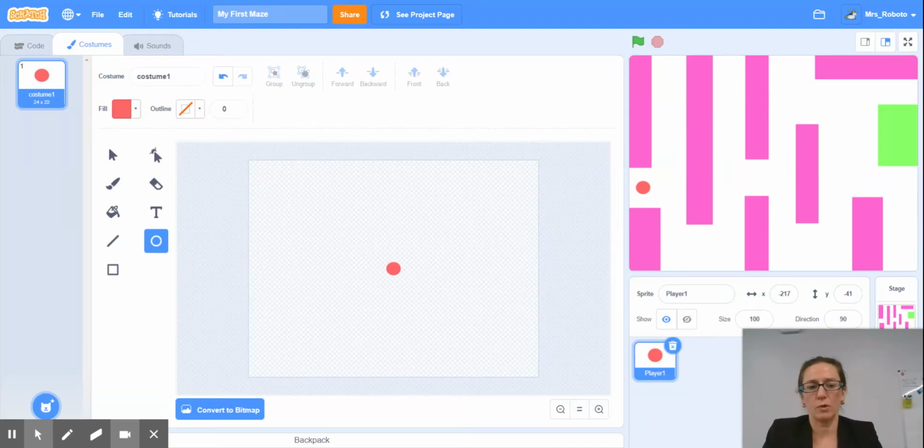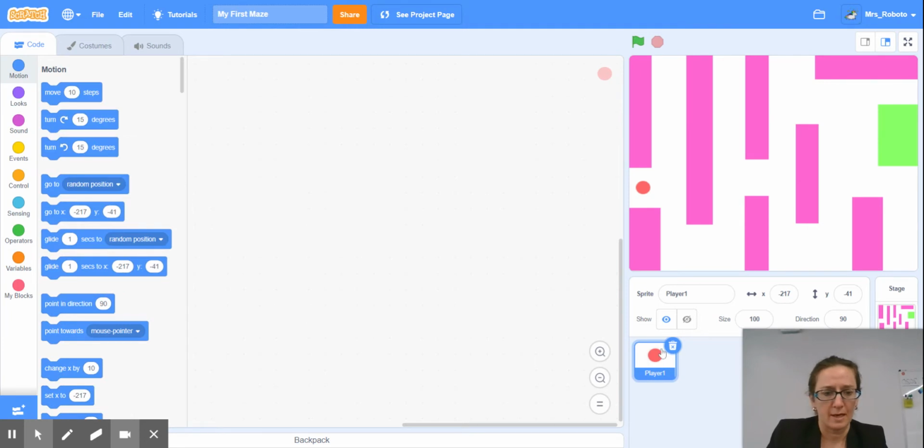Okay, so the next thing we're going to do is make this player interactive, and we're going to use the arrow keys to move our player around. So we're going to go over to the events button right here.